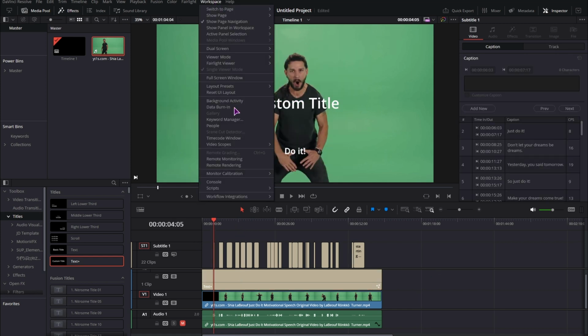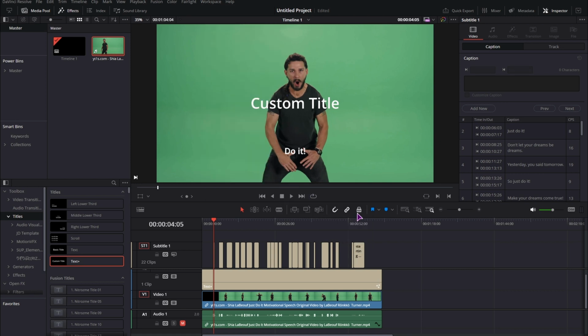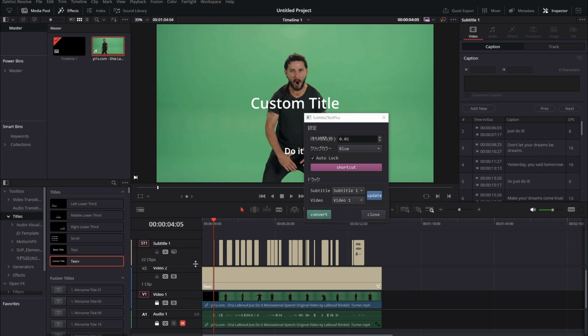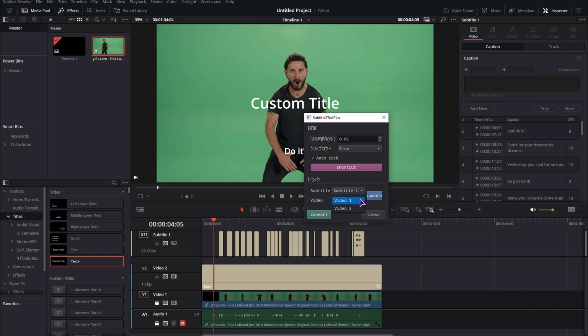So we'll go to Workspace, Scripts, Subtitle to Text Plus. It takes a little bit of time to show up. So inside here, we have a bunch of options. First, we have to lock the audio and video tracks, so they don't get cut. Now here we have the subtitle that we can choose. I only have one, so that is subtitle one. But for video, the Text Plus is on video track two, so that is what you have to use. And you can also change the color after the text is cut to the color that you want to have. And then you press Convert.